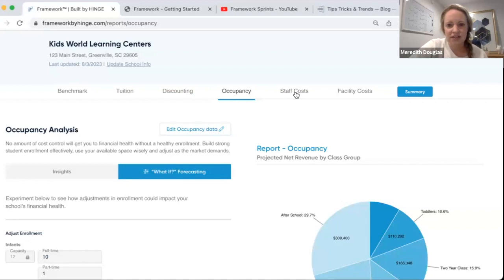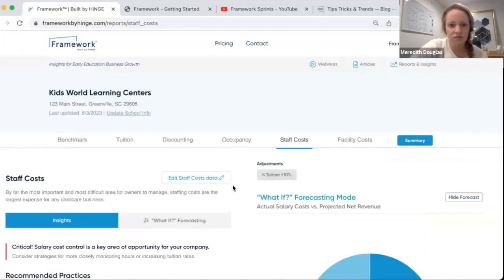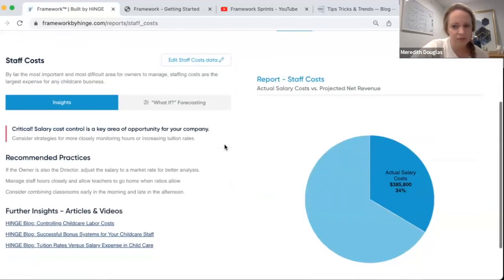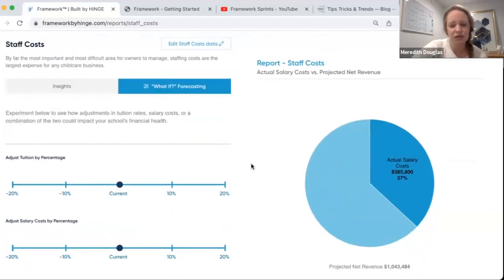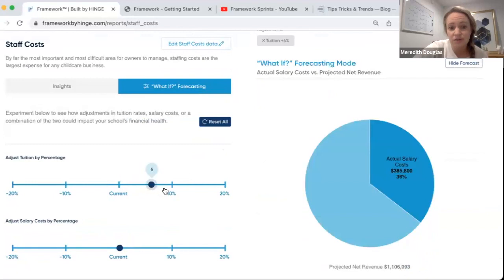And you'll see our staff costs as well. So this school's red, critical salary costs are a big issue here. I'd already played some what if games here, so let's get rid of that. But you'll see there, you can play with some what if forecasting here to see, okay, what do I need to do to combat my staff costs? And if I were to do a 10% increase on tuition, how would that affect it? And it would do well for you. So it would mean that your salary costs were having less of a hit on your overall financial picture.